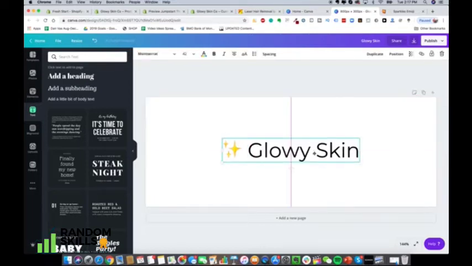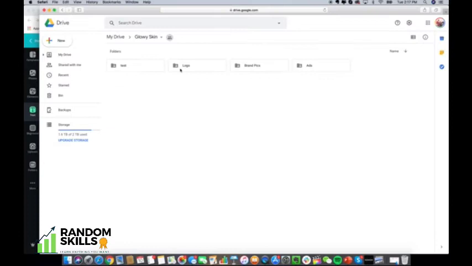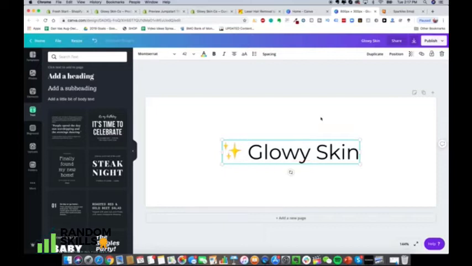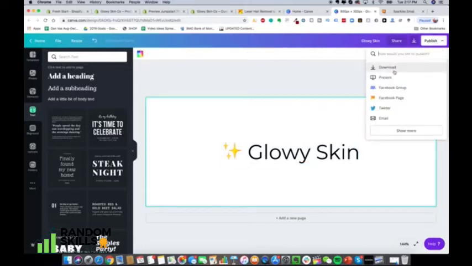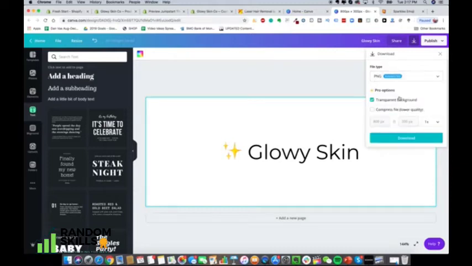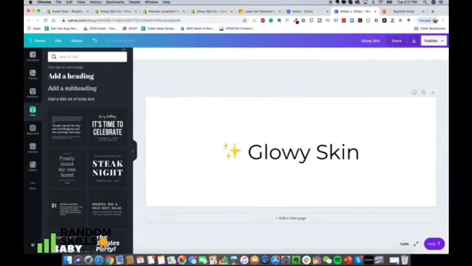There you go, right? I actually already did this. Let me take a look at my logo here. It's very similar. I just put the sparkles at the end. So there it is. It's as simple as that. What you do is go to publish and then download. When you download it, you want to download it as a PNG, and make sure it's a transparent background. Then click download, and we can just upload it onto our store.